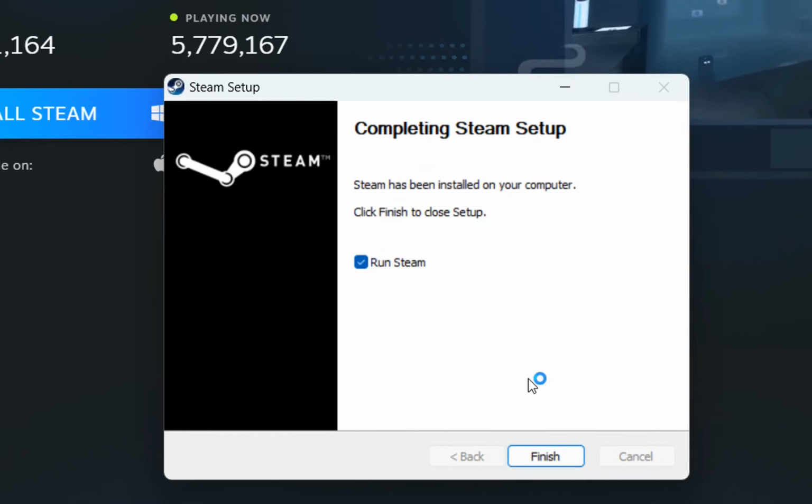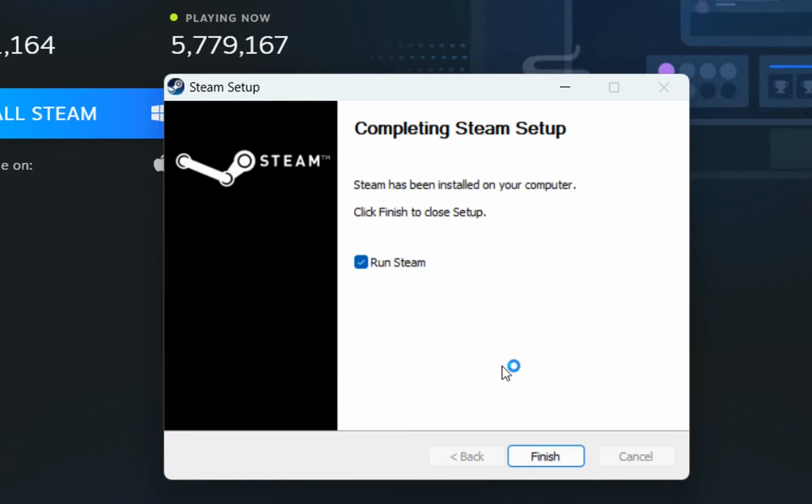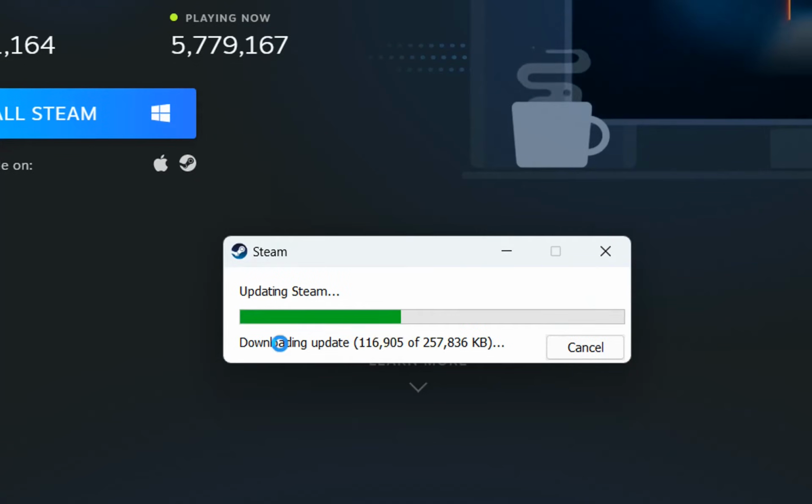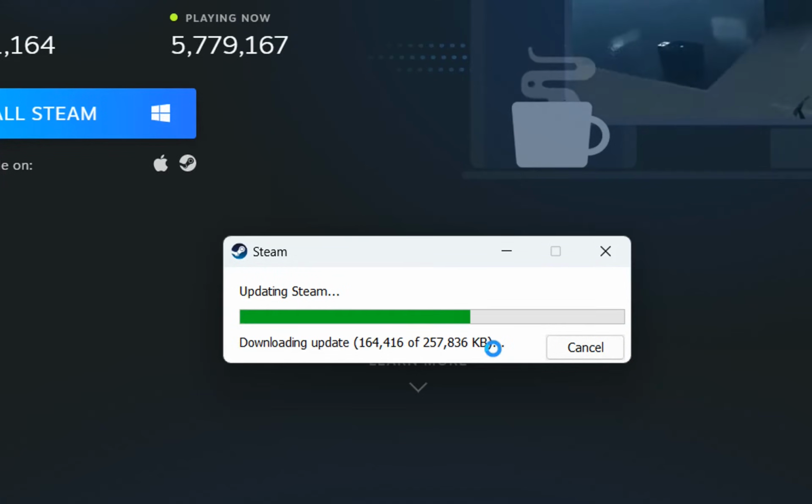So here we are. Now the setup is installed. We click finish and we select run Steam in order to start the Steam application right away on my PC. Now it will pop up this window which is saying updating Steam. It will download those updates before Steam will be up and running.